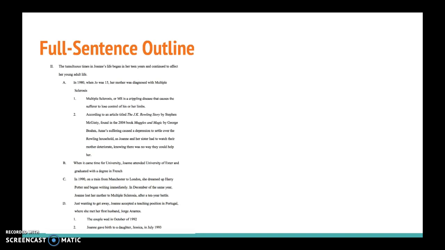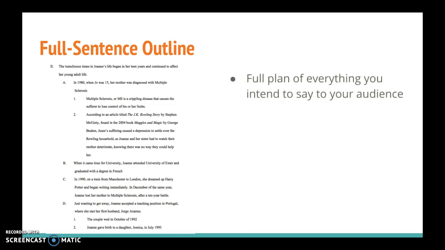So you'll see on the screen right now an example of a full sentence outline. In fact, this is my full sentence outline from when I took a public speaking class many, many years ago. And this is the second main point from my speech about the life of J.K. Rowling. You can see that there's a lot of detail in this section, right? I'm writing in full sentences. If I just deleted all of the formatting, it would just be an essay, right? That's what a full sentence outline is. It's a full plan of everything that you intend to say to your audience.